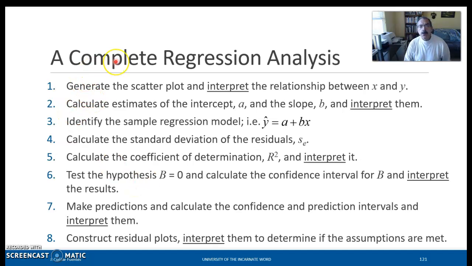All right. So to perform a complete regression analysis, you have to do these 8 steps. Number 1, you generate the scatter plot and interpret the relationship between x and y. If that relationship is that of a straight line, then you proceed. If it is not, then you need to stop and look for help, because fitting a more complicated model is outside the scope of this class. So here, all the examples that we use are where we can apply a simple regression model.